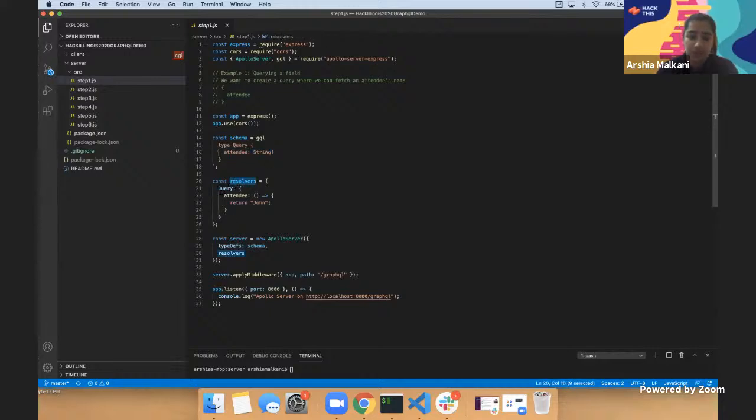So in a resolver, you can say I have a query, and then I'm going to resolve attendee. Attendee isn't going to take any args, but it's going to return a string called John. This tells it, hey, when you reach attendee, this is how you resolve that field to get information. Then when you create your Apollo server, you give it your schema and your resolvers. And then you tell it, I want to expose it on the /graphql endpoint on port 8000. And so if you go to this link, you'll start up your GraphQL server.